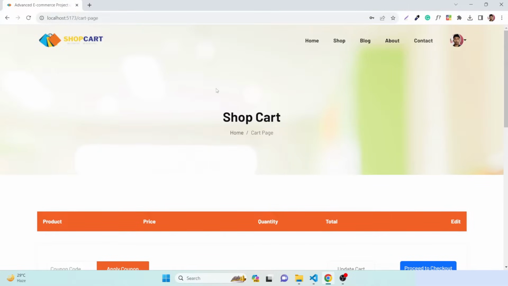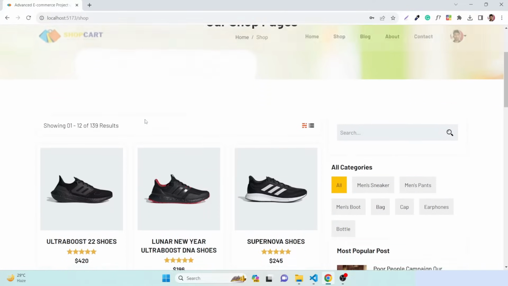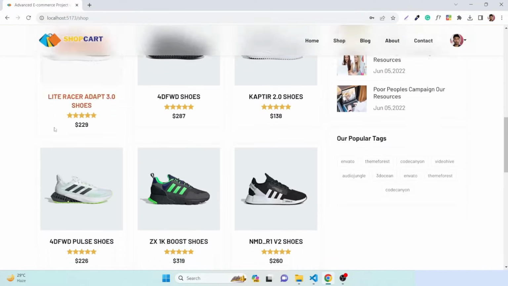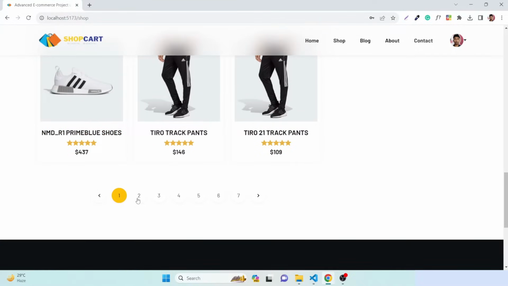Okay, fine. So let's go back to our shop page again and let me show you some other features. So here by default 12 products is showing, and at the bottom you can see this is the pagination.